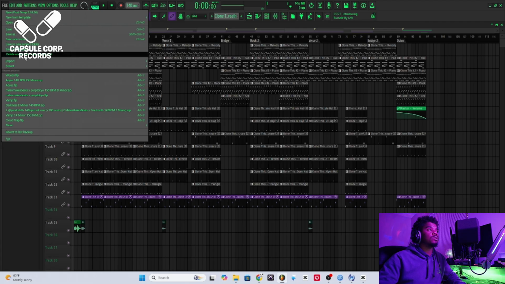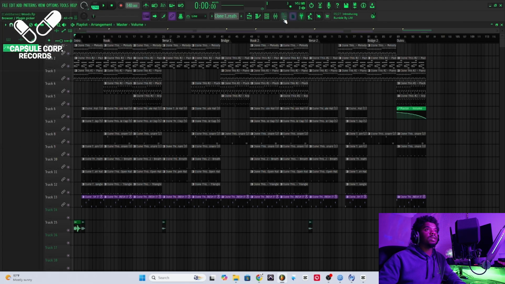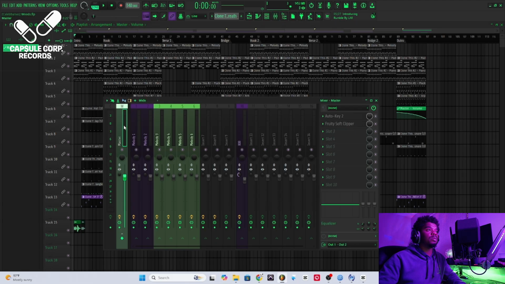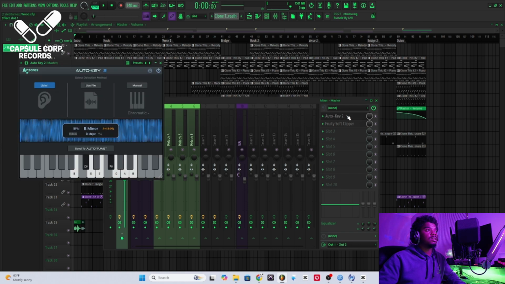And we are going to first find out the key, and obviously I know the BPM. BPM is 140, but on my template I always like to have Auto Key on there. So we're going to take a listen to a portion of the beat, and Auto Key can detect the key. So let's do that real quick. This is a Milan beat.